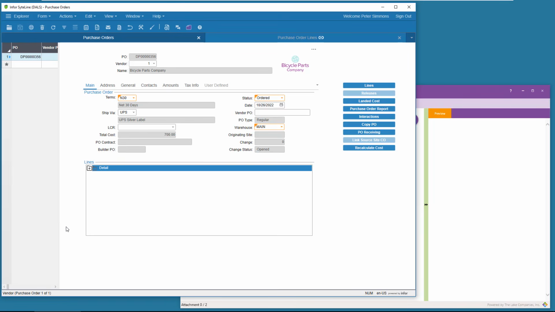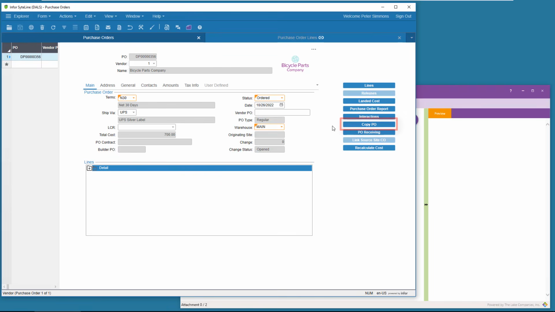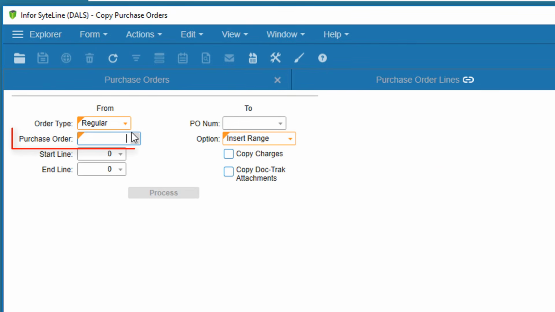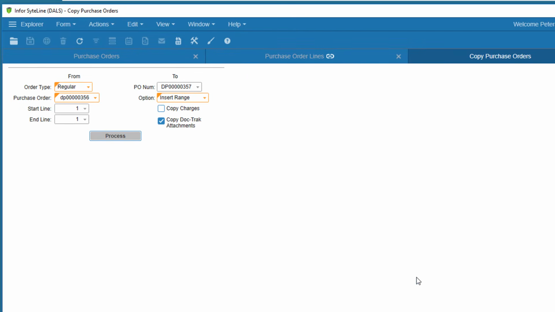I'm going to demonstrate how the Copy DocTrack box works by copying this purchase order, and I plan to copy it twice. The first time checking the Copy DocTrack box, and the second time leaving it blank, so that we can compare the two. I'll select Copy PO, enter my original PO number here, check the Copy DocTrack box, and click Process. Okay, that's the first one. Now I'll clear the new PO number field, uncheck the Copy DocTrack box, and select Process again.